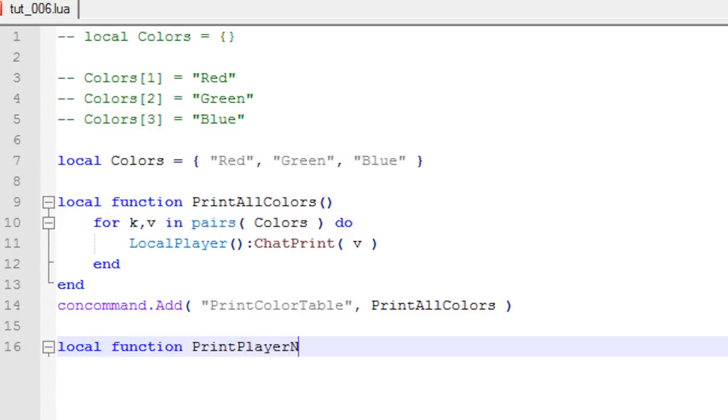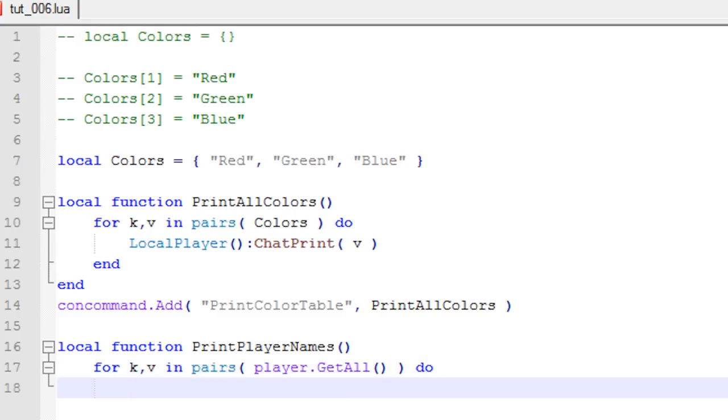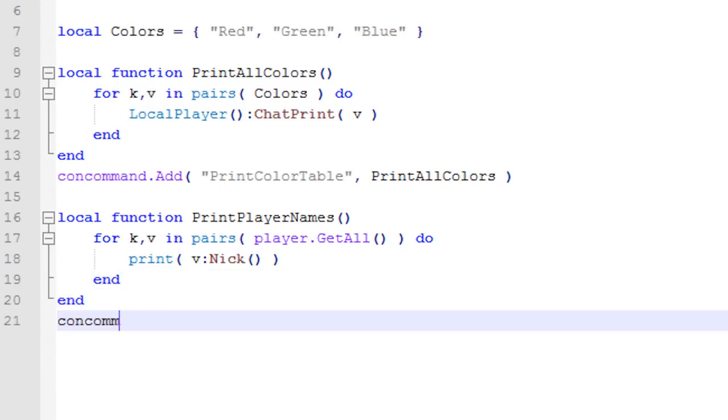Now we're going to make a function to utilize the very common global table player.GetAll. This function returns the table of all players on the server. And basically, for every player on the server, we're going to print that player's nickname or username, whatever you want to call it, to the console.